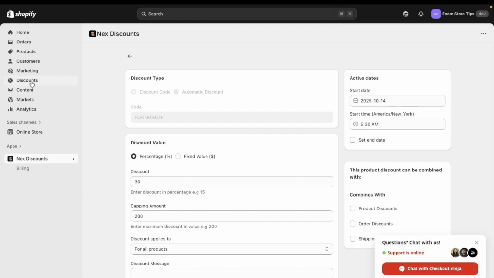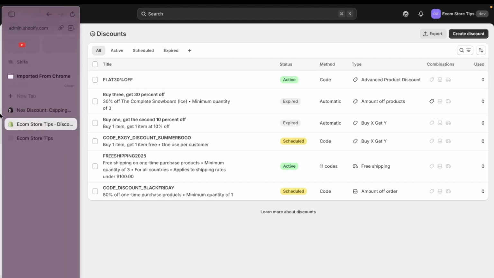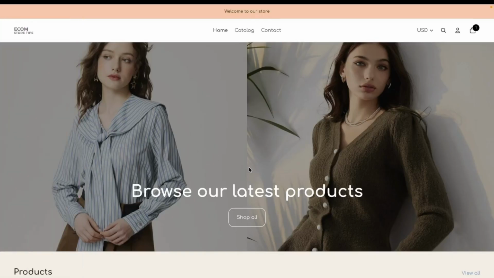Now let's check whether our code has been activated. So from the discount section, you can see that the flat 30% off has been activated successfully. Now let's test our setup in the online store.